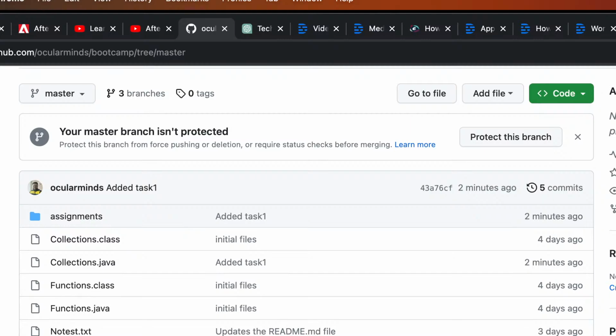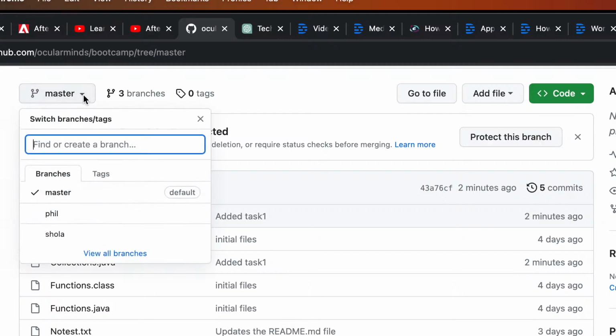So the next thing we want to do is create a code review. We want to review our code. So now you will go to your branch. Go to your branch.